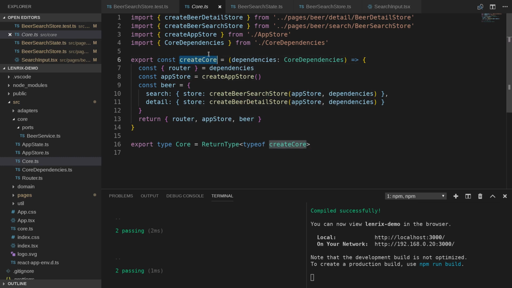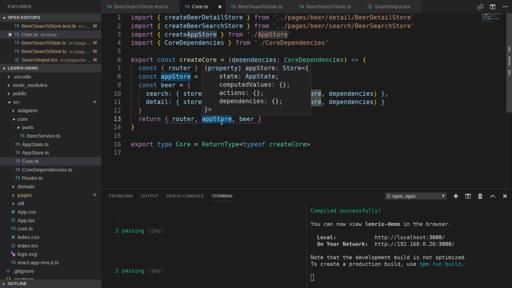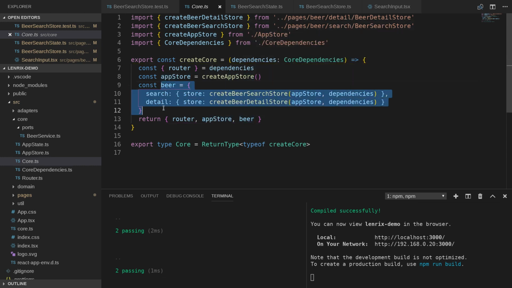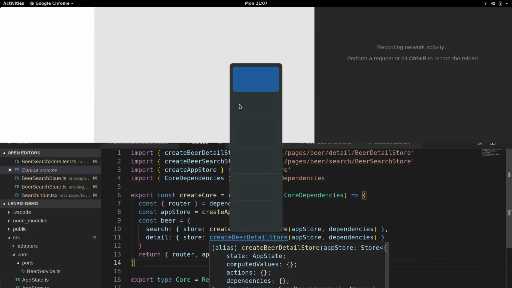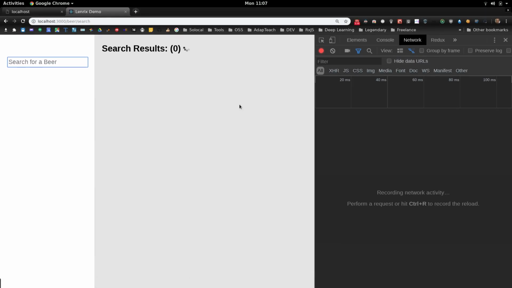So I want this create core function to take dependencies as input and return an object with my app store that will be the root, my unique store. Then this beer object that will allow me to attach focused stores, and the router. I consider the router to be part of my application core. I'll talk about the router later in detail, but right now it's not relevant because we're going to stay on the same page all the time.